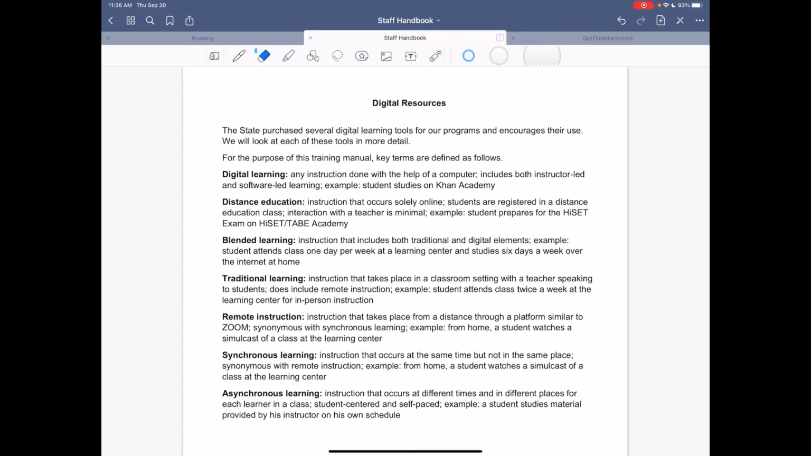Blended learning includes face-to-face instruction and digital. Traditional learning is that face-to-face, brick and mortar, go to school kind of classroom. I do want you to know that this can also include Zoom instruction. Even though your student is at home watching on Zoom, if the teacher is directly instructing the class, I'm calling that traditional learning.